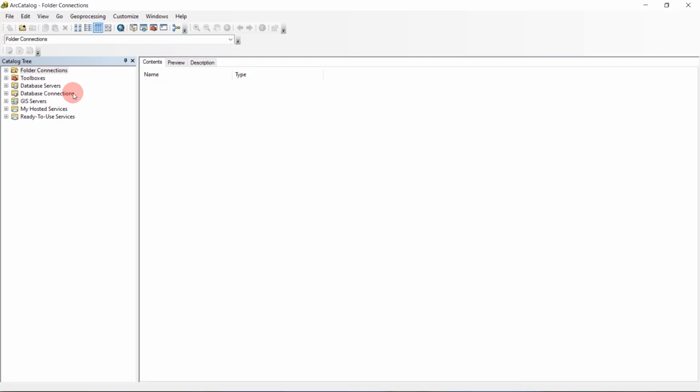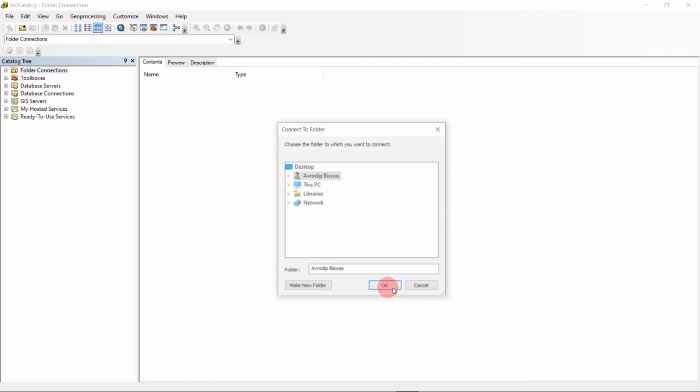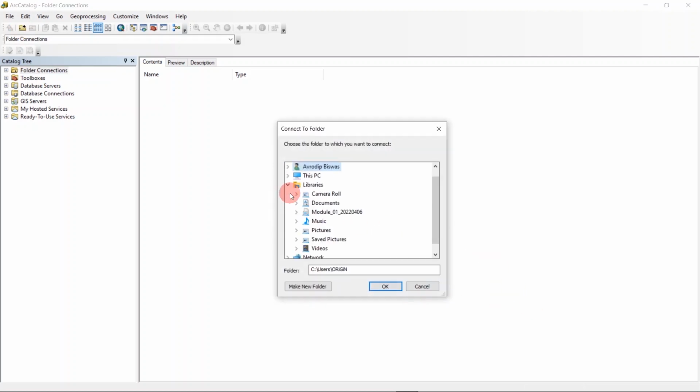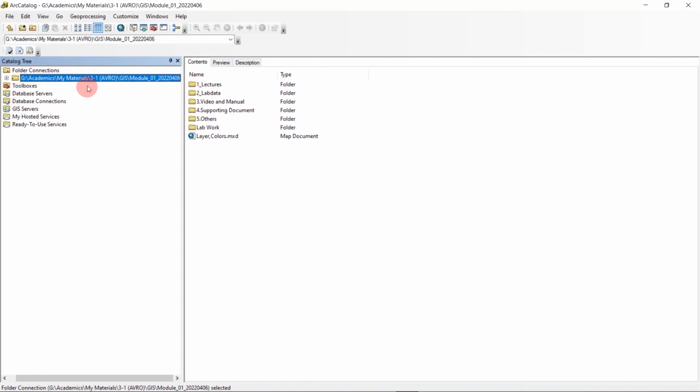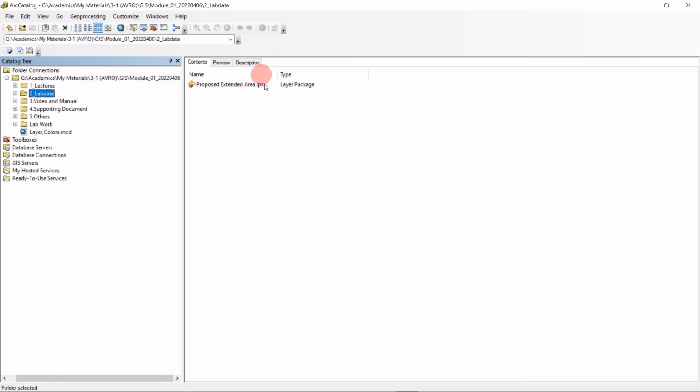Now let's make a folder connection. We have to click this button that says connect to folder. Then we have to locate our folder. I have already located it. Done. Now we can see our folder has already been added. After making the connection, all the files that exist in the folder will appear in the software. Like we have some data in the lab data folder. It has already appeared in the software.